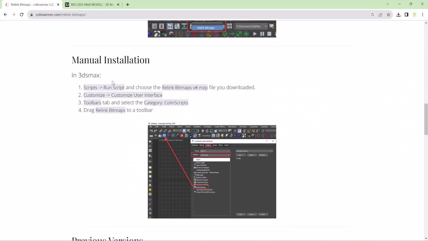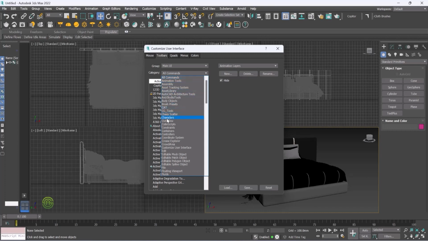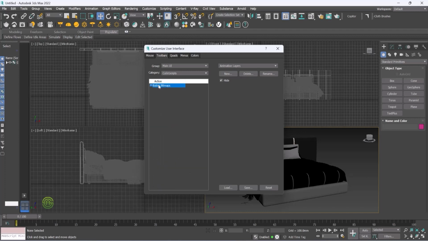Calling sender. Okay. Here it is, given category. In category, we have to select calling scripts and drag and import it. So let's select this one. In category, let's select column script. That is that. So select this, and now we have this one. So just click and drag it.